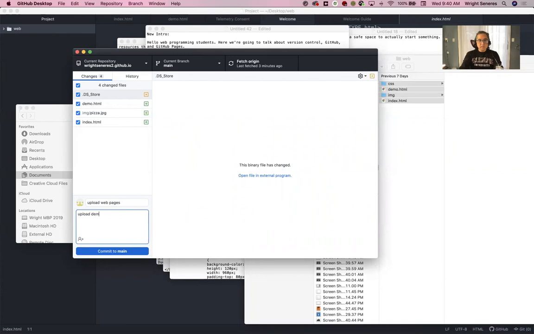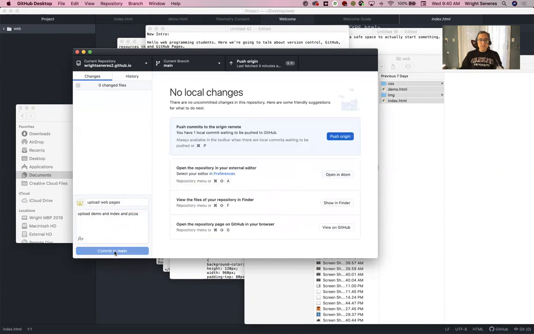So upload demo and index and pizza. So once we're done these summaries here and this description here, you click commit to main. Now we're almost done. Once we've committed to the main, next we need to do is push these commits. Remember, a commit is a saved change. So you save the changes and then you push them out to the web.